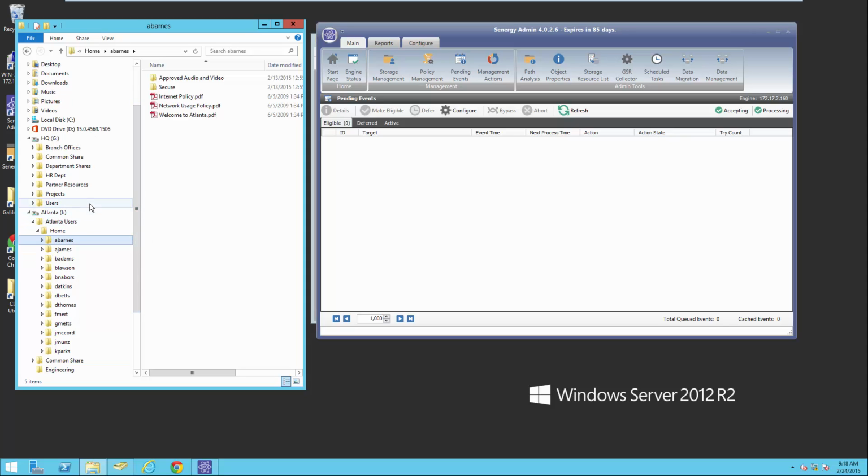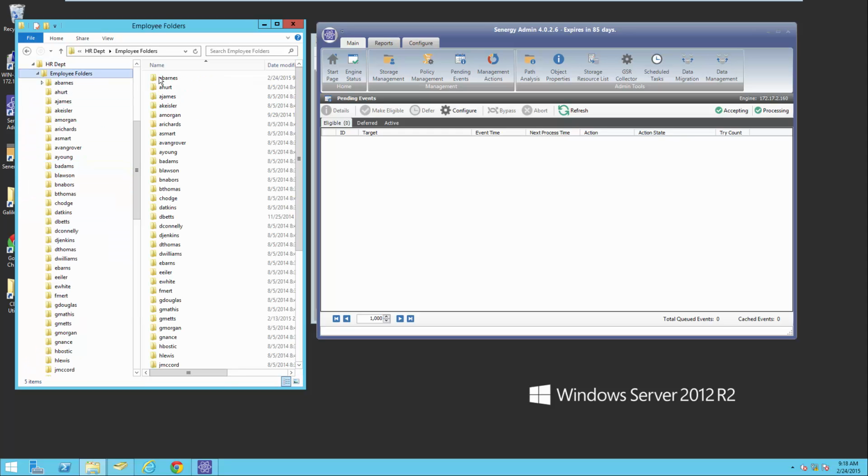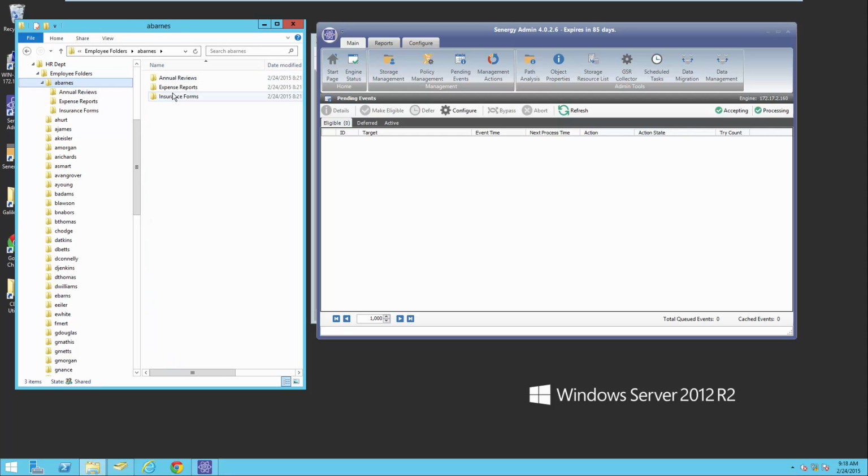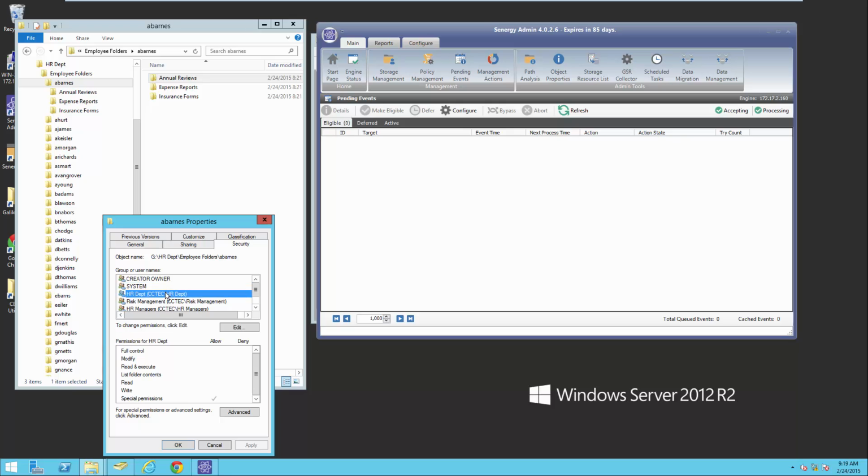And since we have an auxiliary policy linked to this under the HR employees folder, here's A. Barnes' folder, and notice that we set up a folder structure to be managed, including some templates. And if I right click on the A. Barnes folder, what you'll notice is that the HR department has permissions to it. However, A. Barnes does not have any rights, so this is only for use by the HR department.